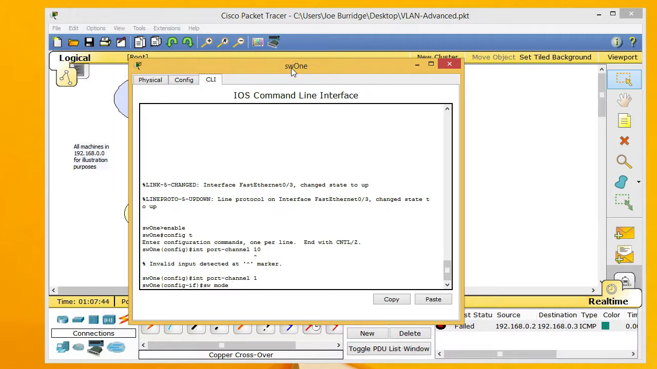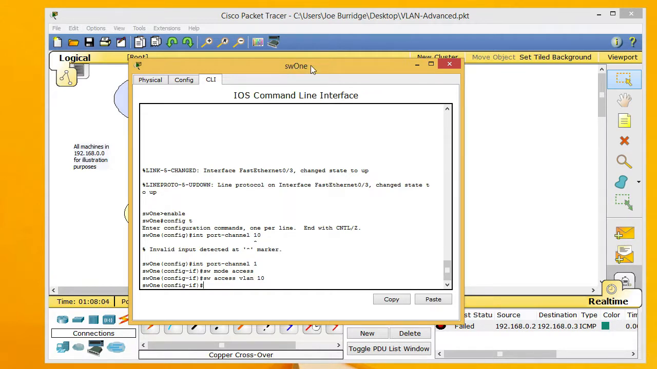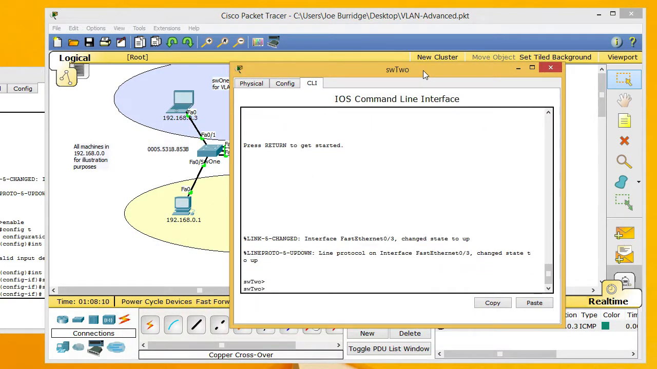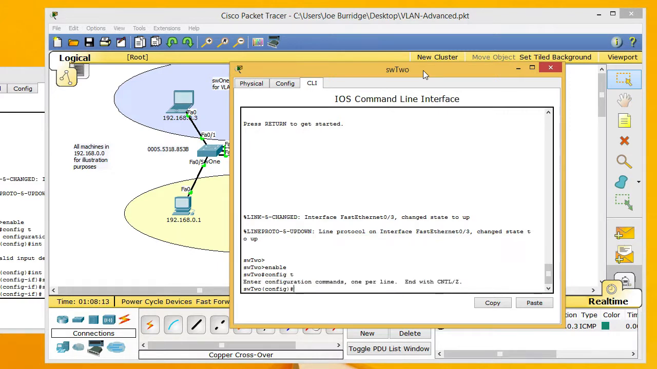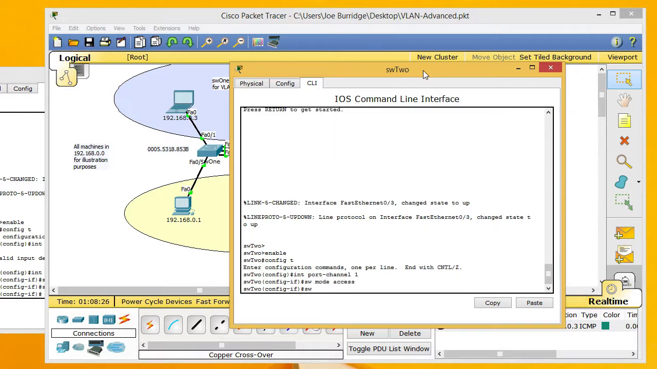So switchport mode access. So we're going to make this port channel an access as opposed to a trunking. And we're going to make it a part of VLAN 10. And so this is important that we use that command. So now we've set up a port channel on this switch that's part of VLAN 10. And we'll need to duplicate that over here. Switchport mode access, switchport access vlan 10.